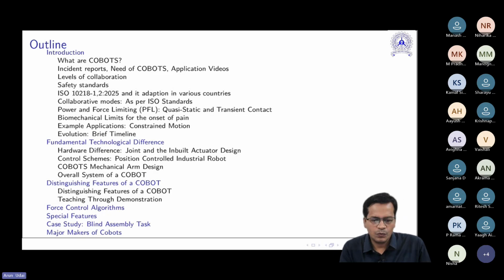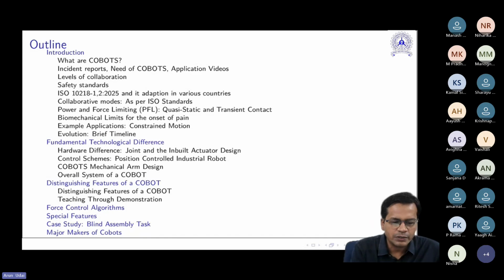Okay then. So what is a cobot? What are cobots? Incident reports. Why at all is it important? Different levels of collaboration, we'll discuss that. What exactly is collaborative work? When we say a robot is collaborative, how much collaborative is collaborative? Okay, safety standards, various standards that define a cobot.